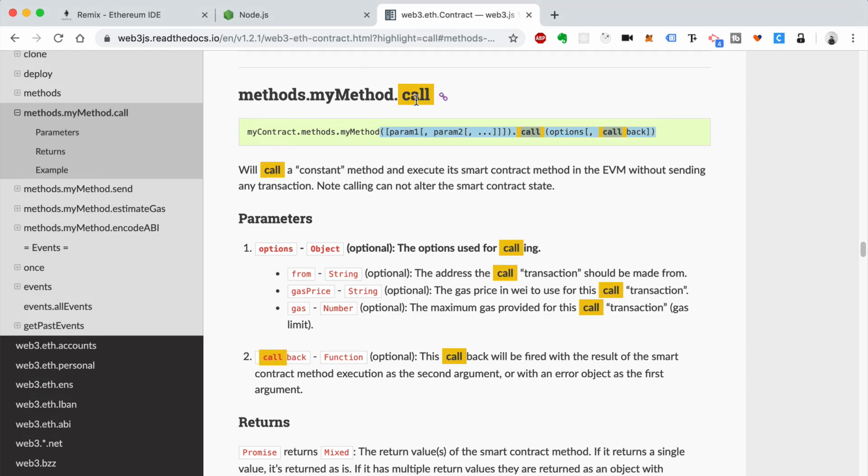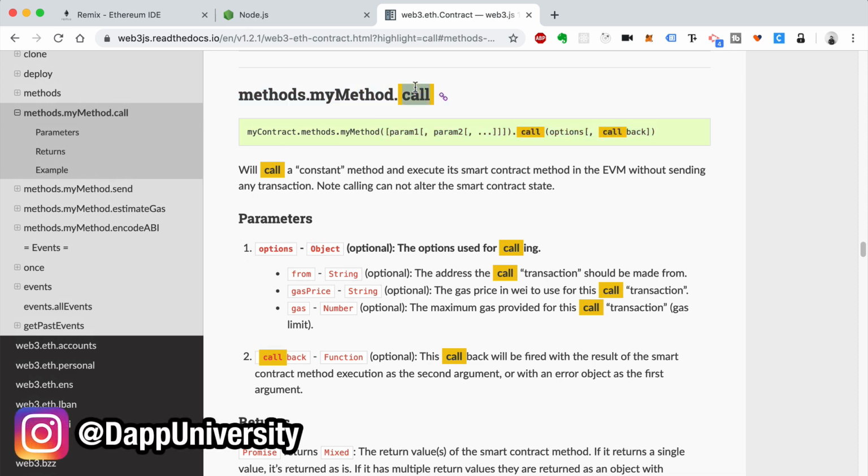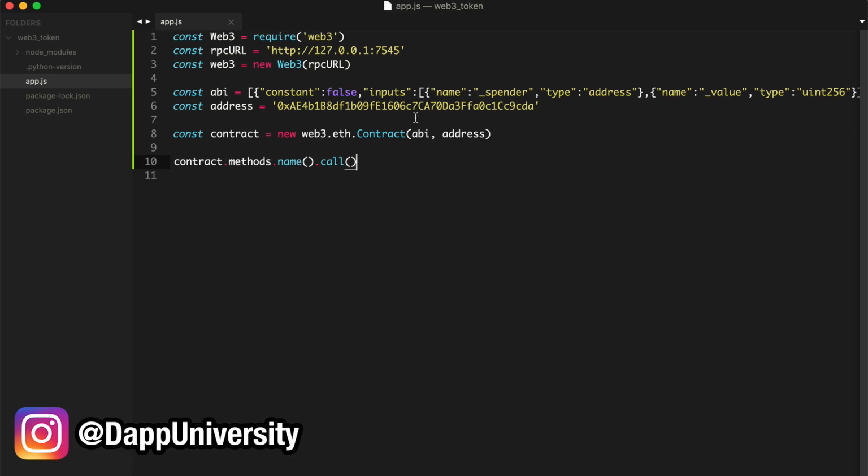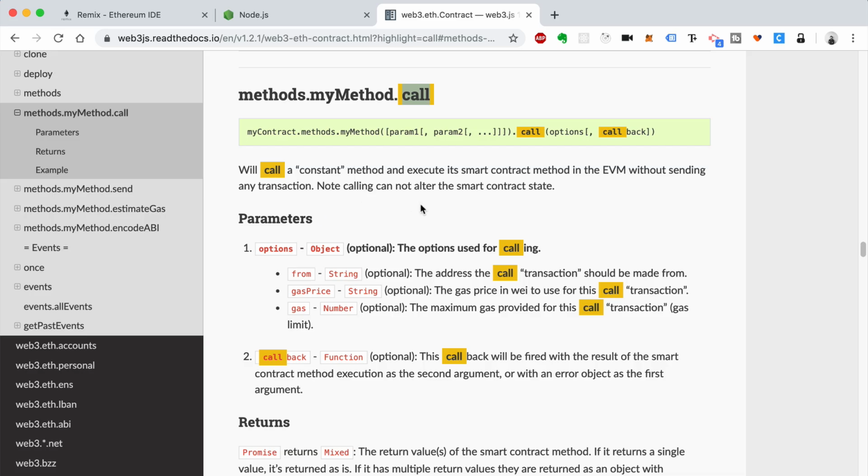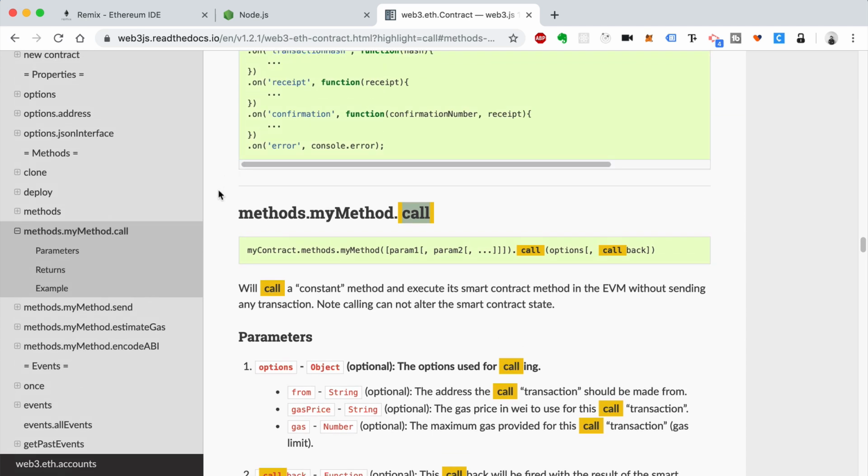So there are two types of methods, call functions and send functions. Call methods are just for reading data. So in order to get the name, all we have to do is just fetch information. And that's because it's really easy. We don't have to specify who's calling this function. Anybody can do this, right? Send functions are a different story, which I'll show you here in a minute.